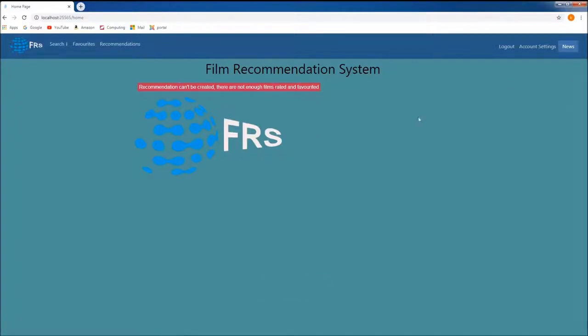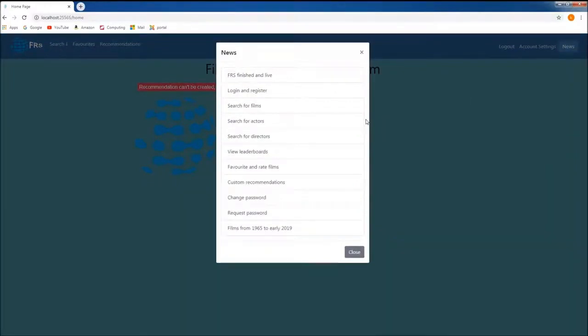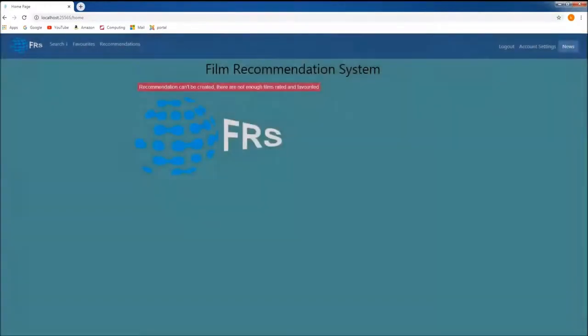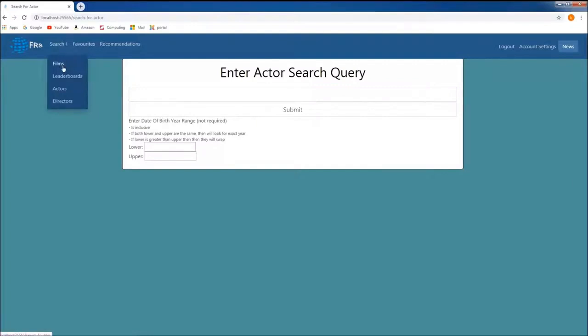I am now going to test the news modal, and this is the same modal which was displayed before the user was logged onto the website. For films, through the drop down menu, I'm going to access the search for films page.